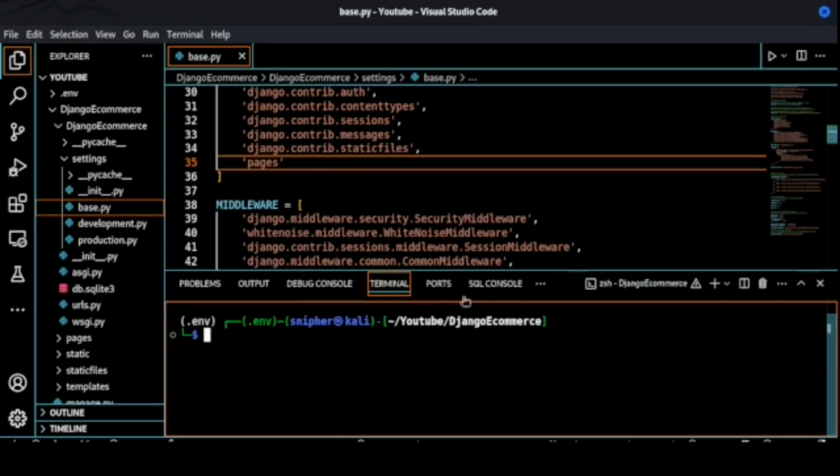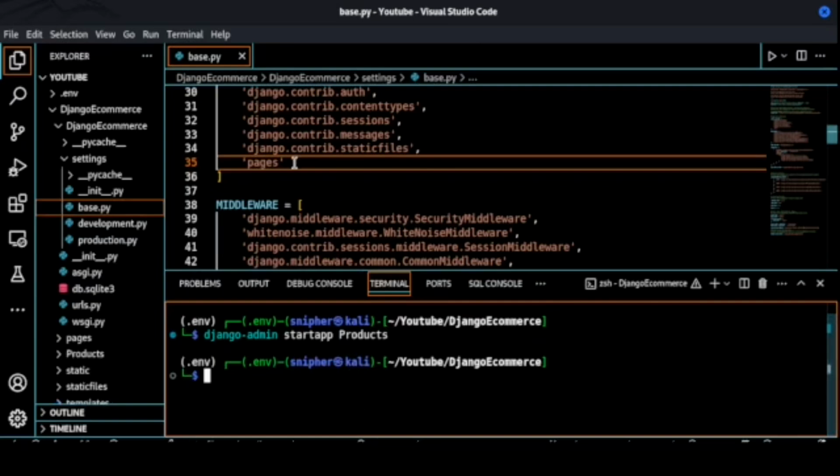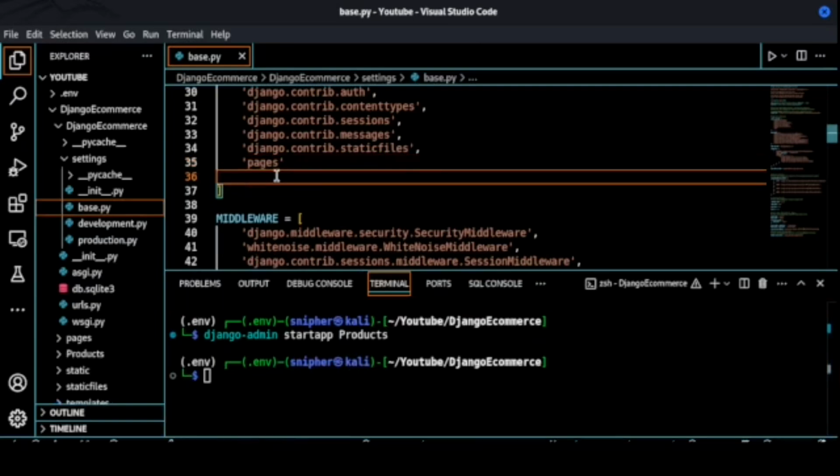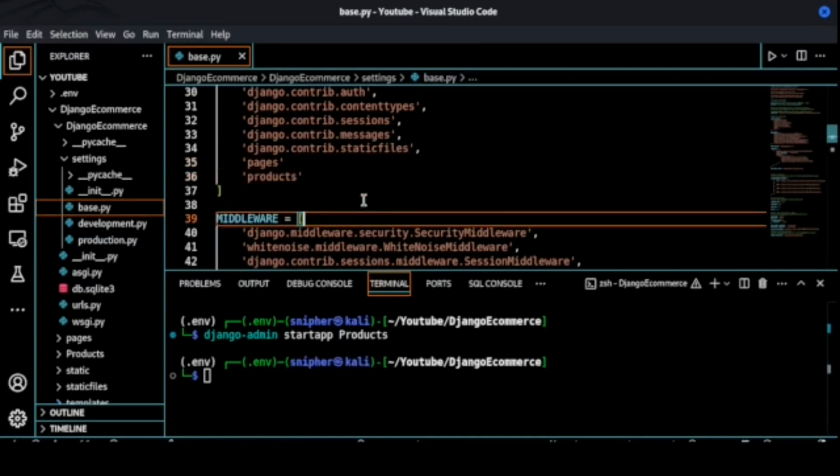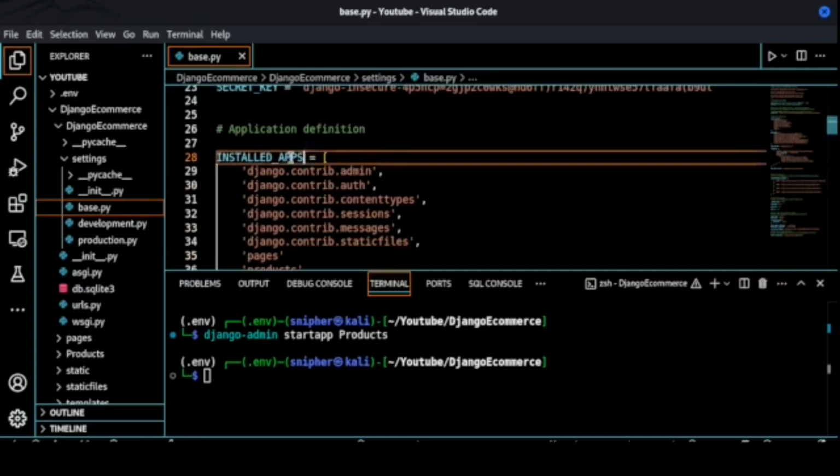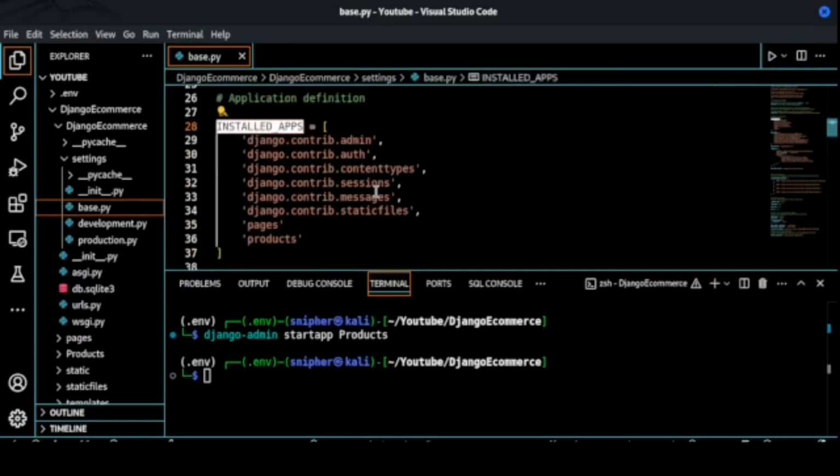First thing we need to do is to create an app, django-admin startapp. Let's create an app called products. Once you create an app called products, you need to add it inside our installed apps list.